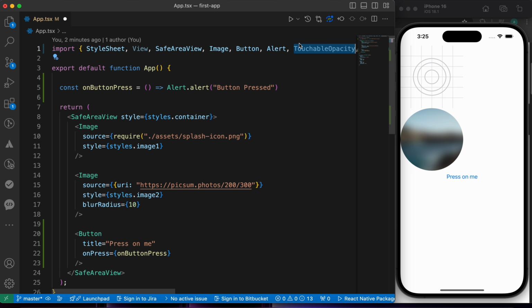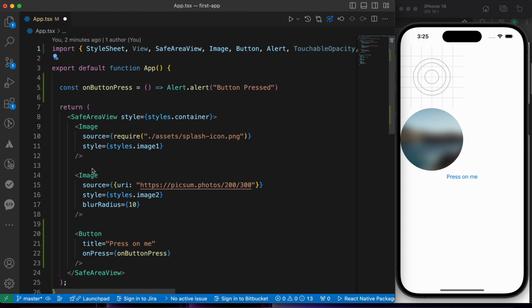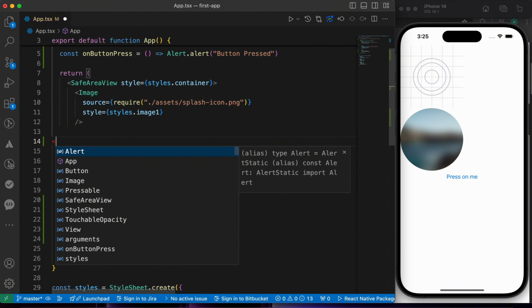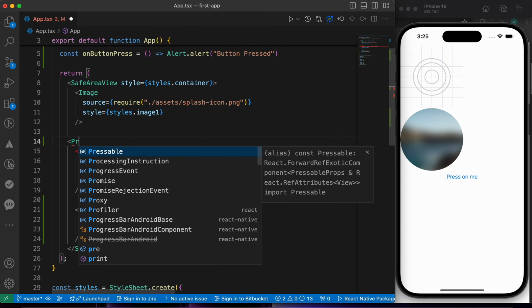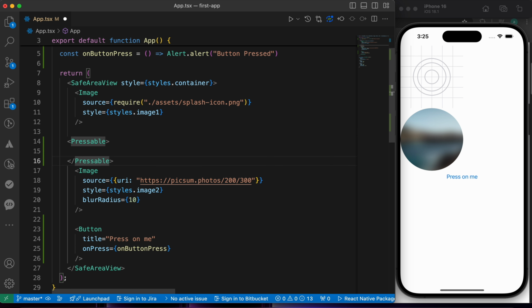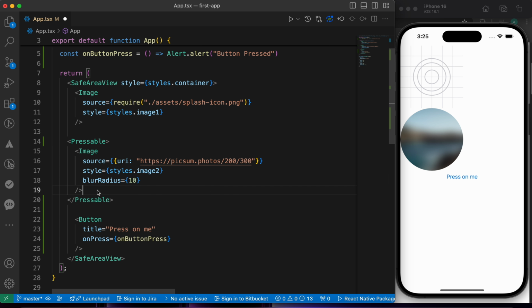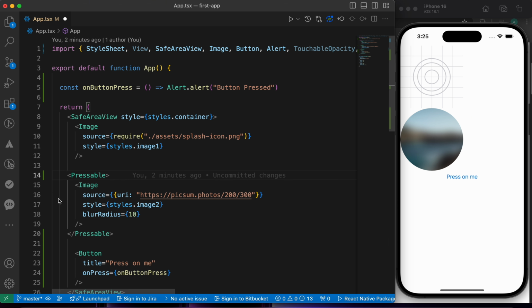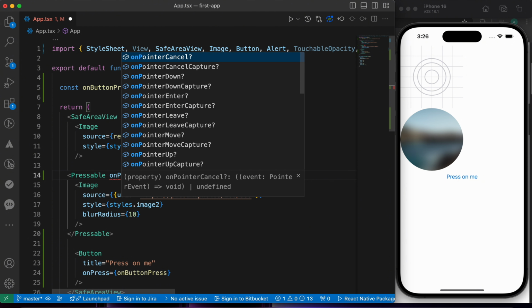For example, to make this image pressable without any feedback, we can use the Pressable component. Let me show you. Let's add the Pressable and just copy the code of the image and put it inside the Pressable. Now we can do something when we press on this image. Just add onPress.